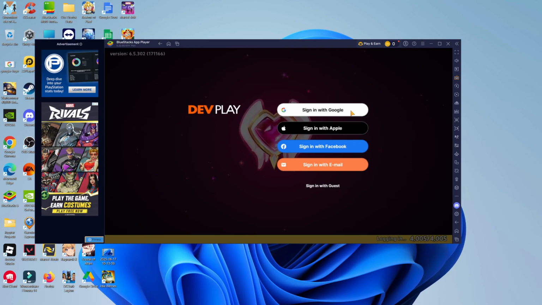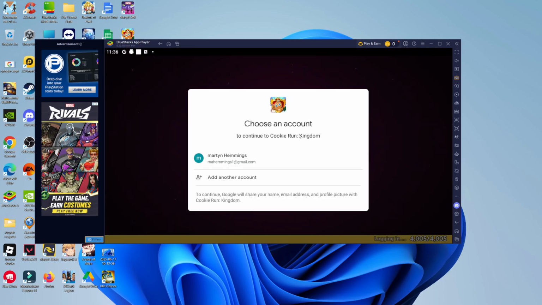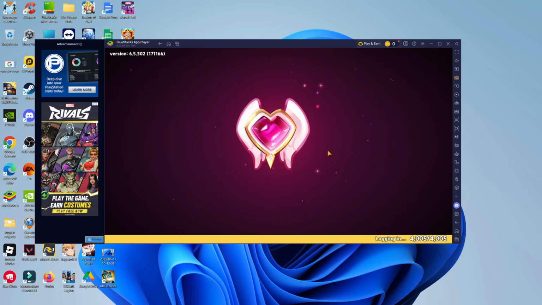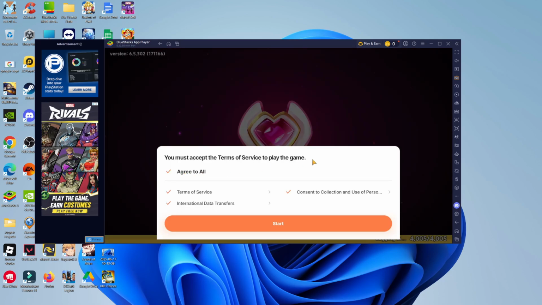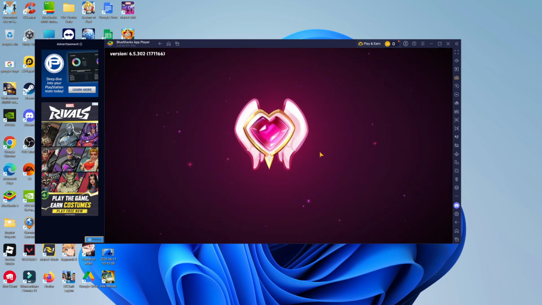So at this point, you can sign in with a Google, Apple, Facebook, or email, or you can just sign in as a guest account. For myself, I'm going to sign in with my Google account just so I can have my progress saved. Then I'm just going to agree to the terms of service, and then we are good to go.